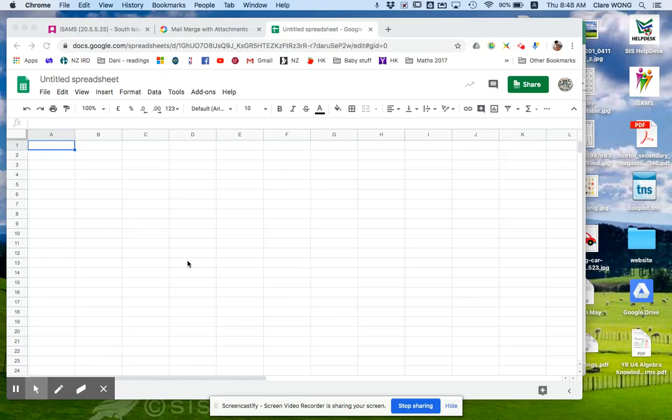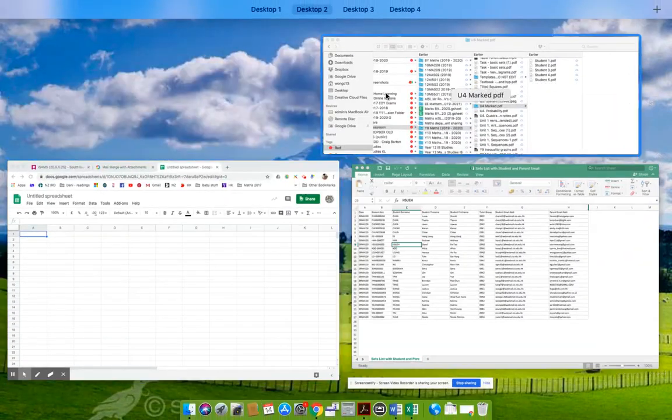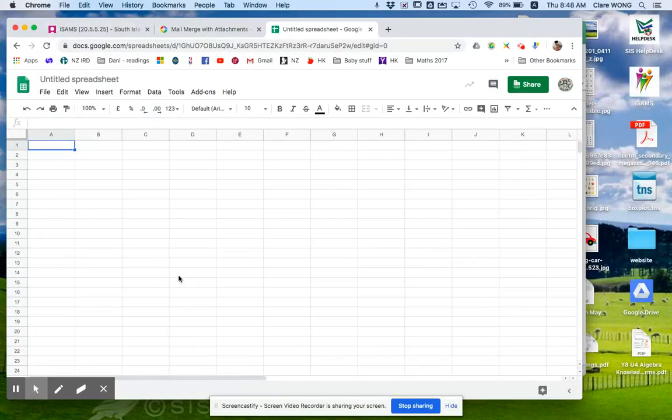Hi, I am going to show you how to do mail merge with attachments today. You need a folder containing all the marked PDFs. You need a list of students' email with the name. You also need to download the add-ons. So one thing at a time.